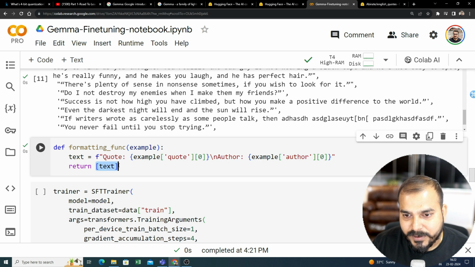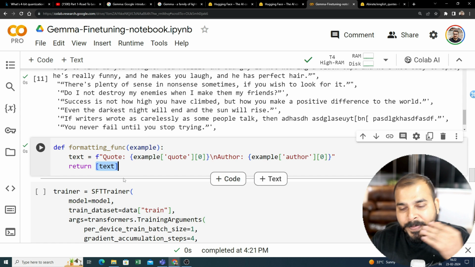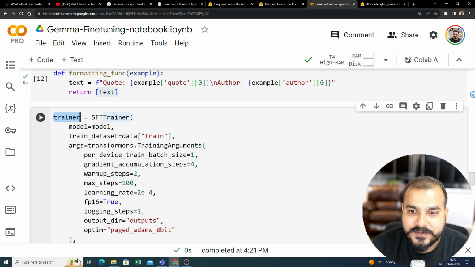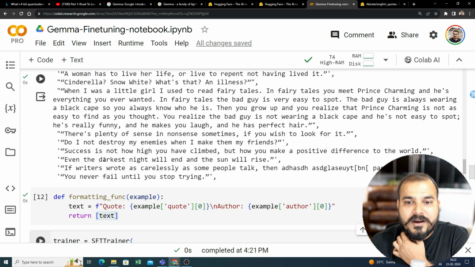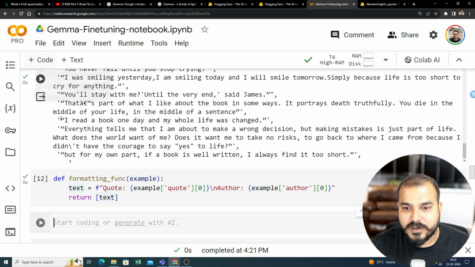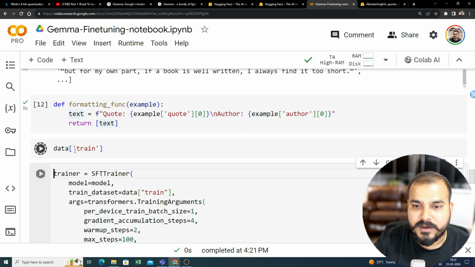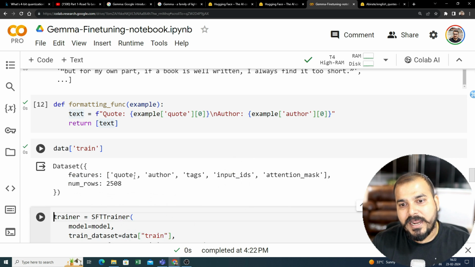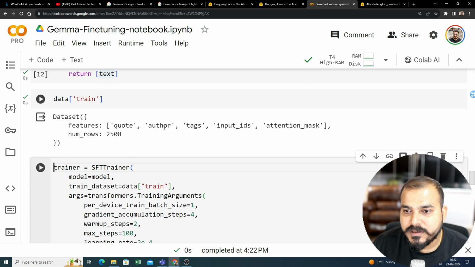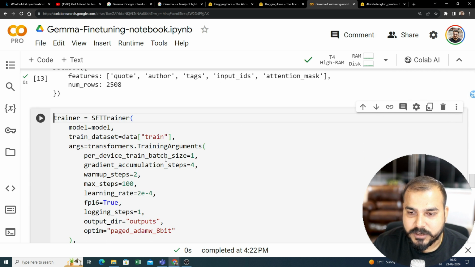And then we return that particular text in the form of key value pairs in this list. Okay. Now is the time for SFT trainer. So here we use the model, we use the data of train. Data of train is what? So let's see this. Okay. So you'll be able to see what is exactly data of train. The same data of train you'll be able to see where I'll have all those information. This is my features: author, tag, input ID, and attention mask.